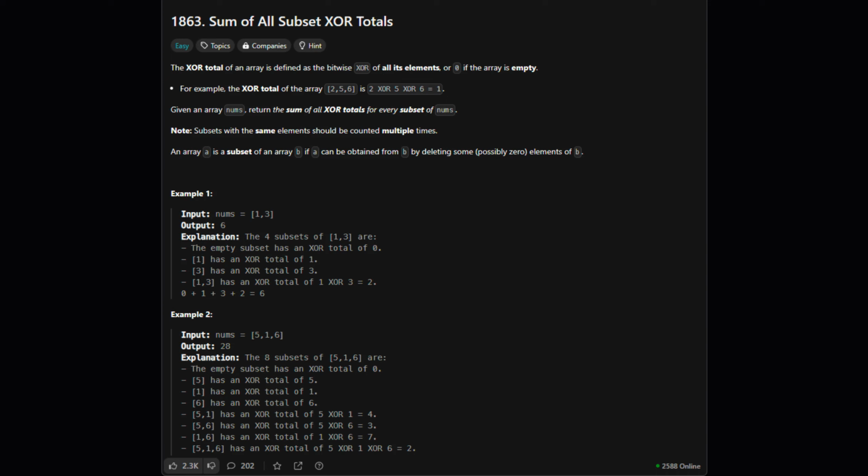Okay, so here's the task. We're given a list of numbers, called nums, and we need to figure out all the possible subsets we can make from this list. Remember, a subset is just a smaller collection of elements from the original list, including the empty set. For each of these subsets, we calculate its XOR total. That's just the result you get when you apply the bitwise XOR operation to all the numbers in that subset.